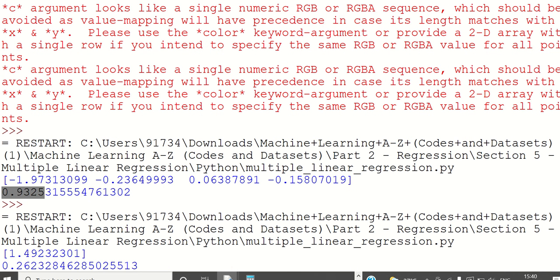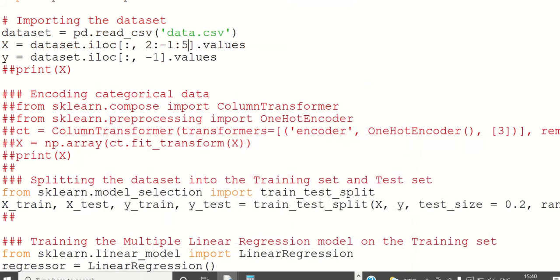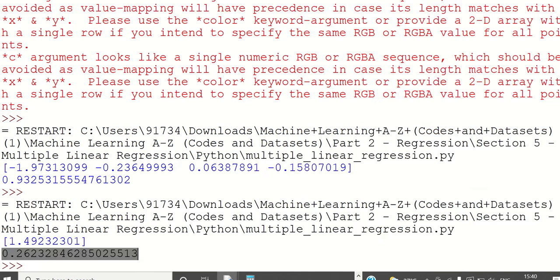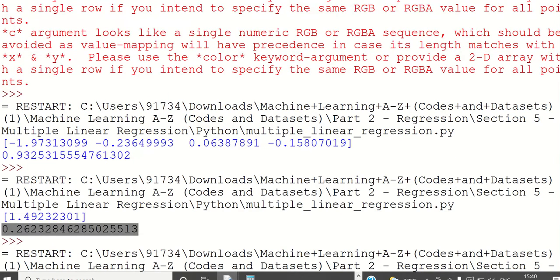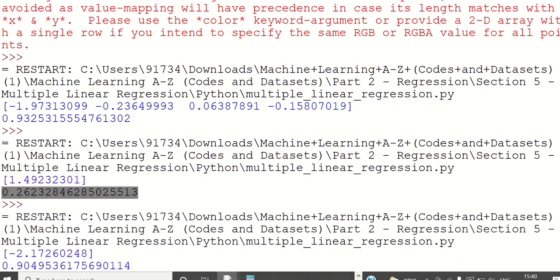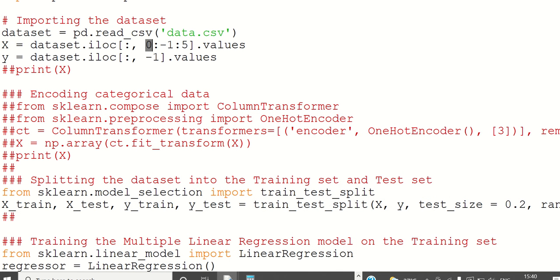So it became 26. Now I have taken out of 4 columns, I have considered only the second column. Now what I will do next? I'll take the 0th column. Let us see for which column it gives more efficiency. The 0th column gives 90%. That means only one column is having a bigger impact. This column 0 has a very big impact.